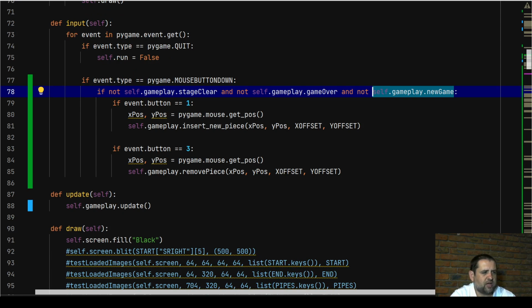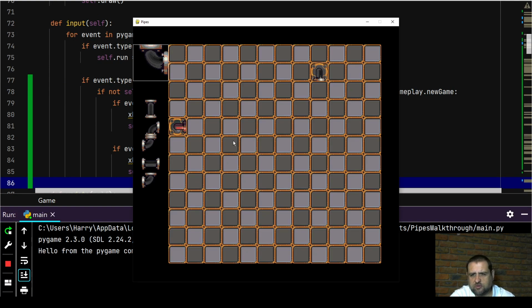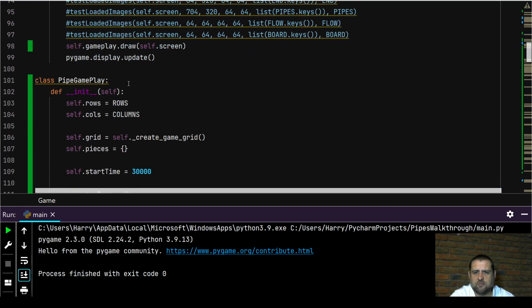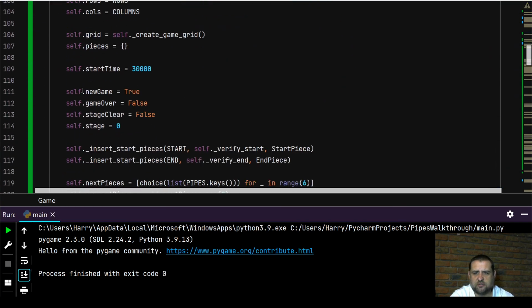The next step I think we should take is to include some buttons on the screen. With the changes we've just made, if I click, nothing's happening, I can't click anywhere. The reason is that the gameplay new game is set to the new game state, self.newGame is set to true. Let's just make that false for now, and let's run this code.